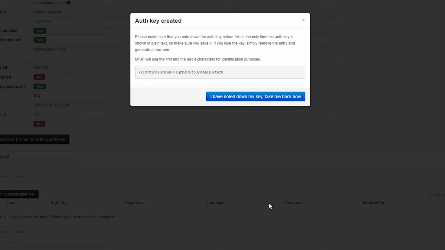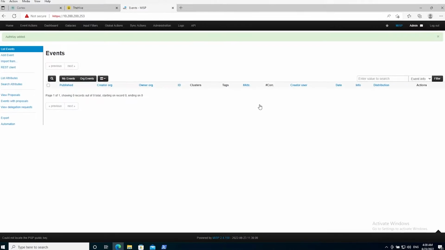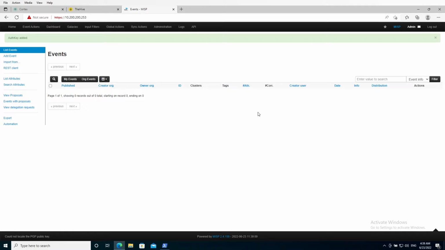And then the auth key has been created. What you need to do is copy this auth key down and put it into a notepad, because this is the only opportunity that you'll ever get to see this particular auth key. Once we've noted this, we'll never be able to see it again. We'll only see a partial view of this key. So I'm going to copy this out of here and put it into a notepad, because we're going to need that later on in the configuration. Then you can just select I've noted the key down, take me back now. And then we're done with that.